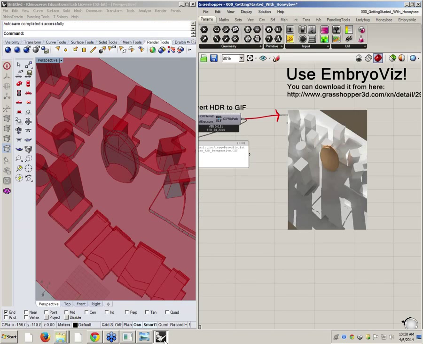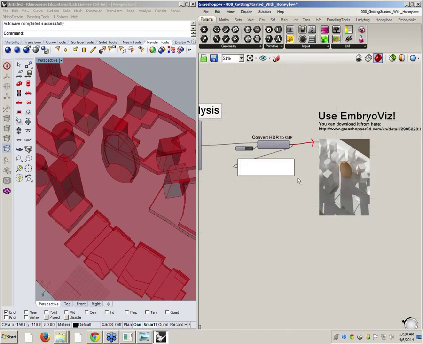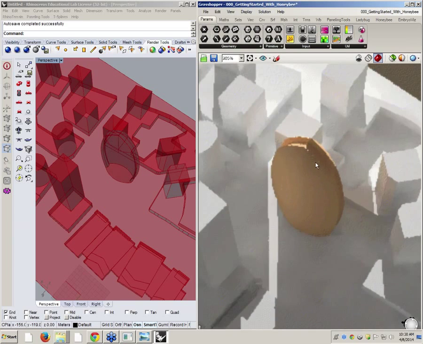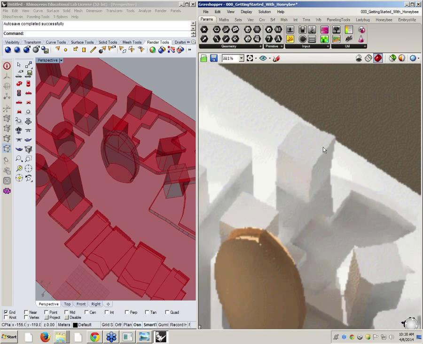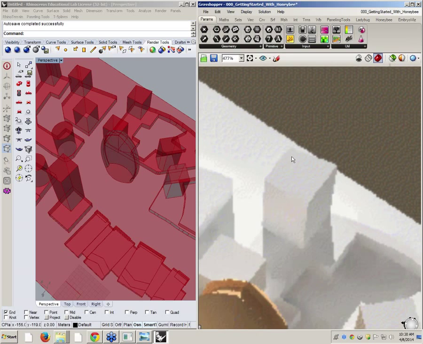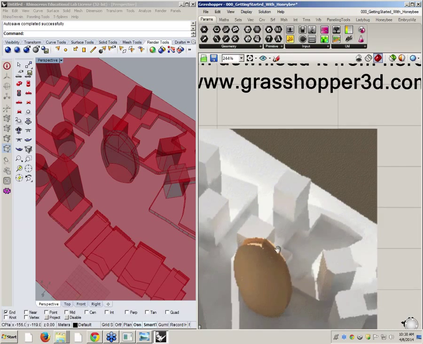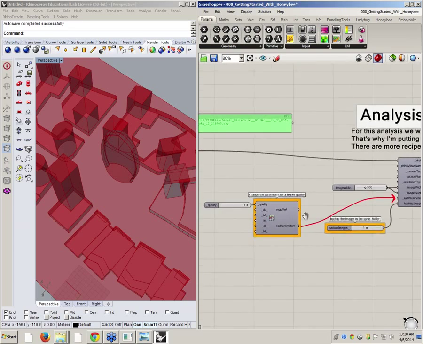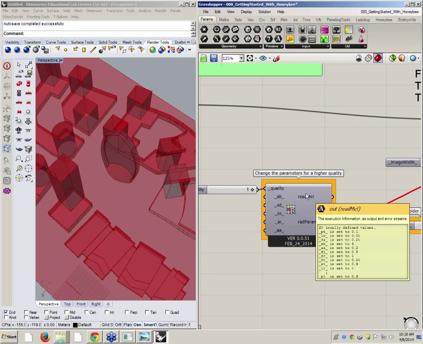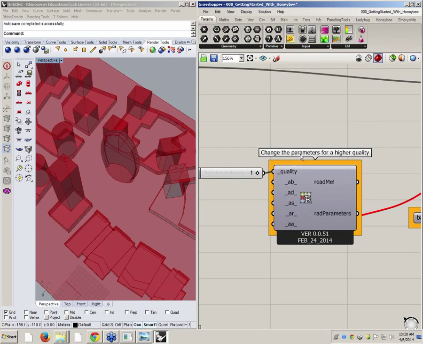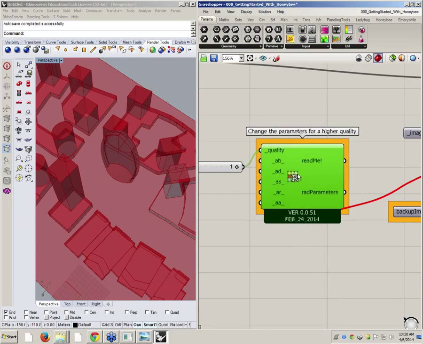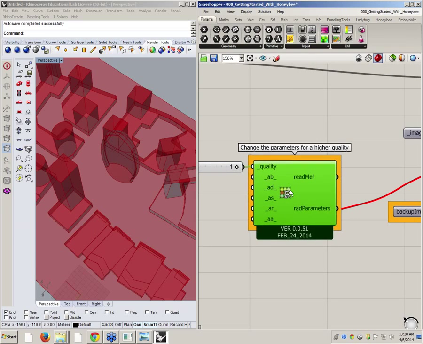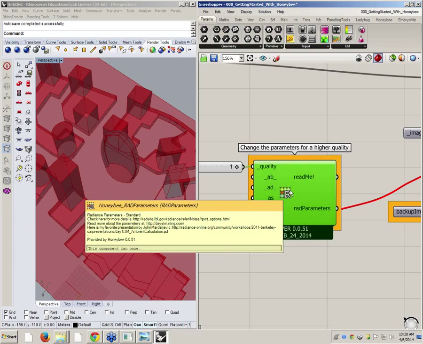Go back to Rhino and this render. So you see we got the image. It doesn't really look great because of the parameters that we set. And here is where you start thinking, okay, I want parameters with a better quality. I want an image with a better quality, right? This is where this RAD parameters component comes in. So these components let you set up the parameters that we talked about briefly.